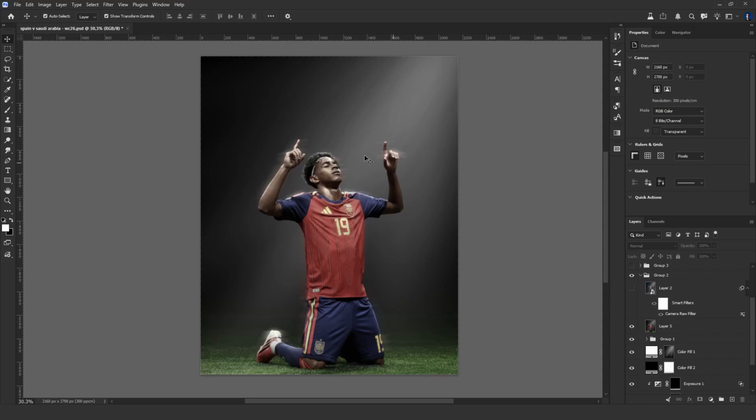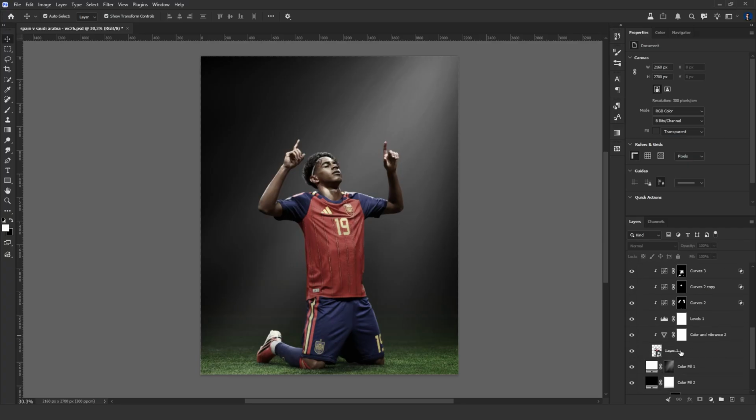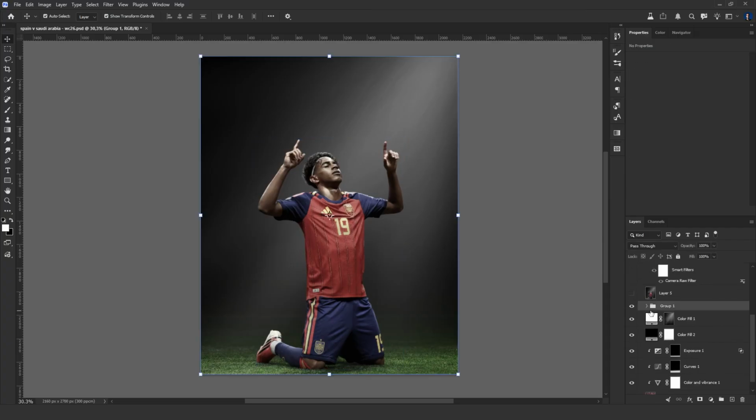In this video, I will show you how to create the motion blur and blur effect you see here. It's actually a very simple technique, but there are a few things you need to pay attention to when applying it. Now here I have this footballer I cut out and I grouped it separately.